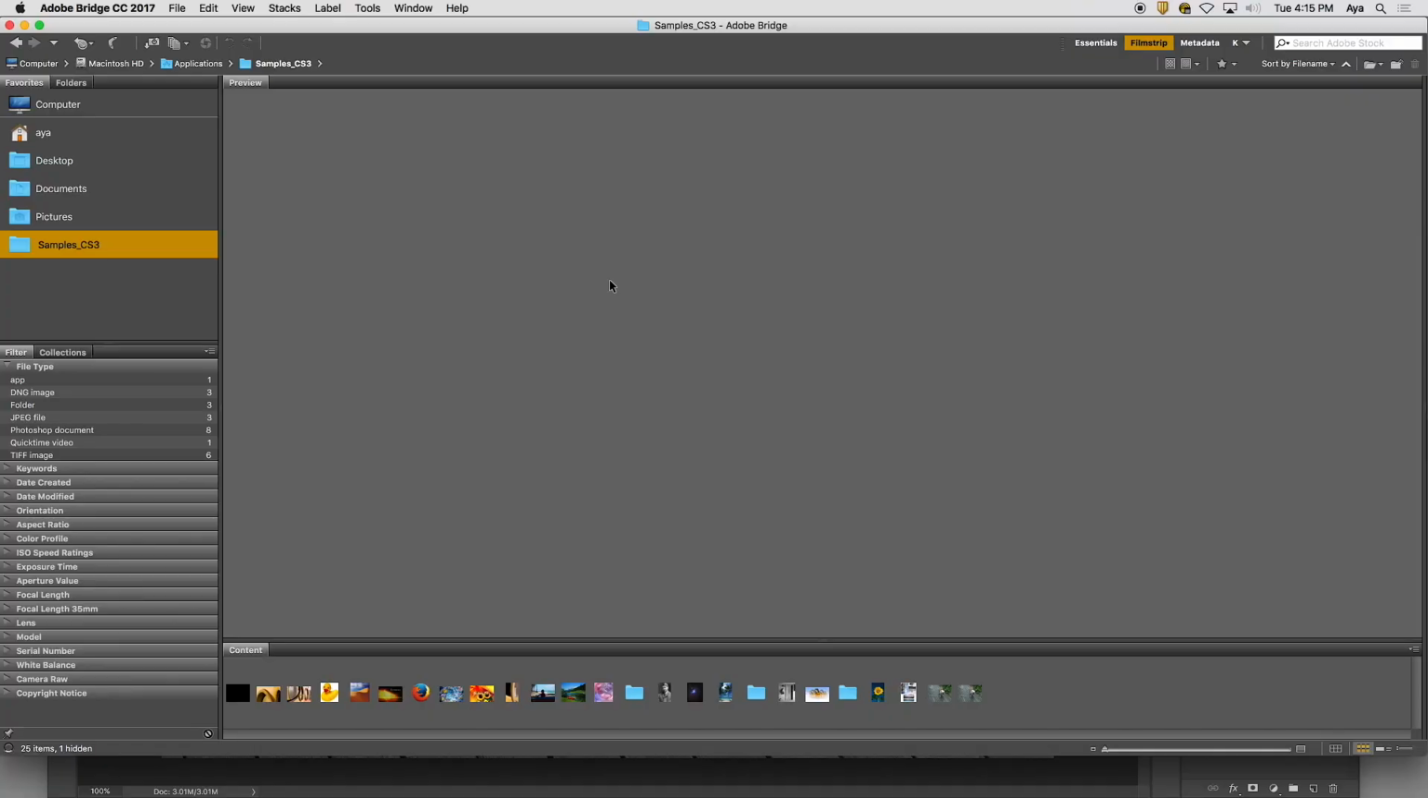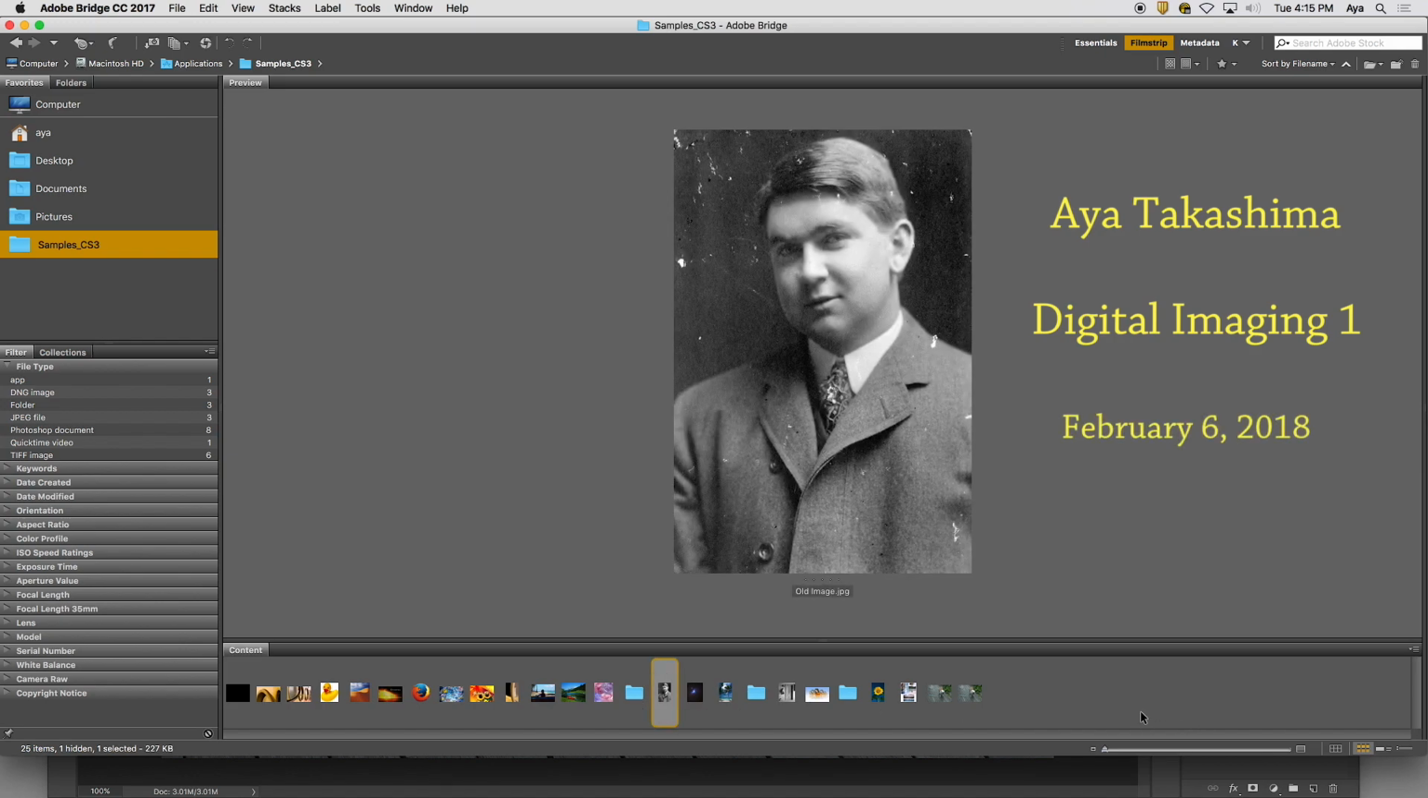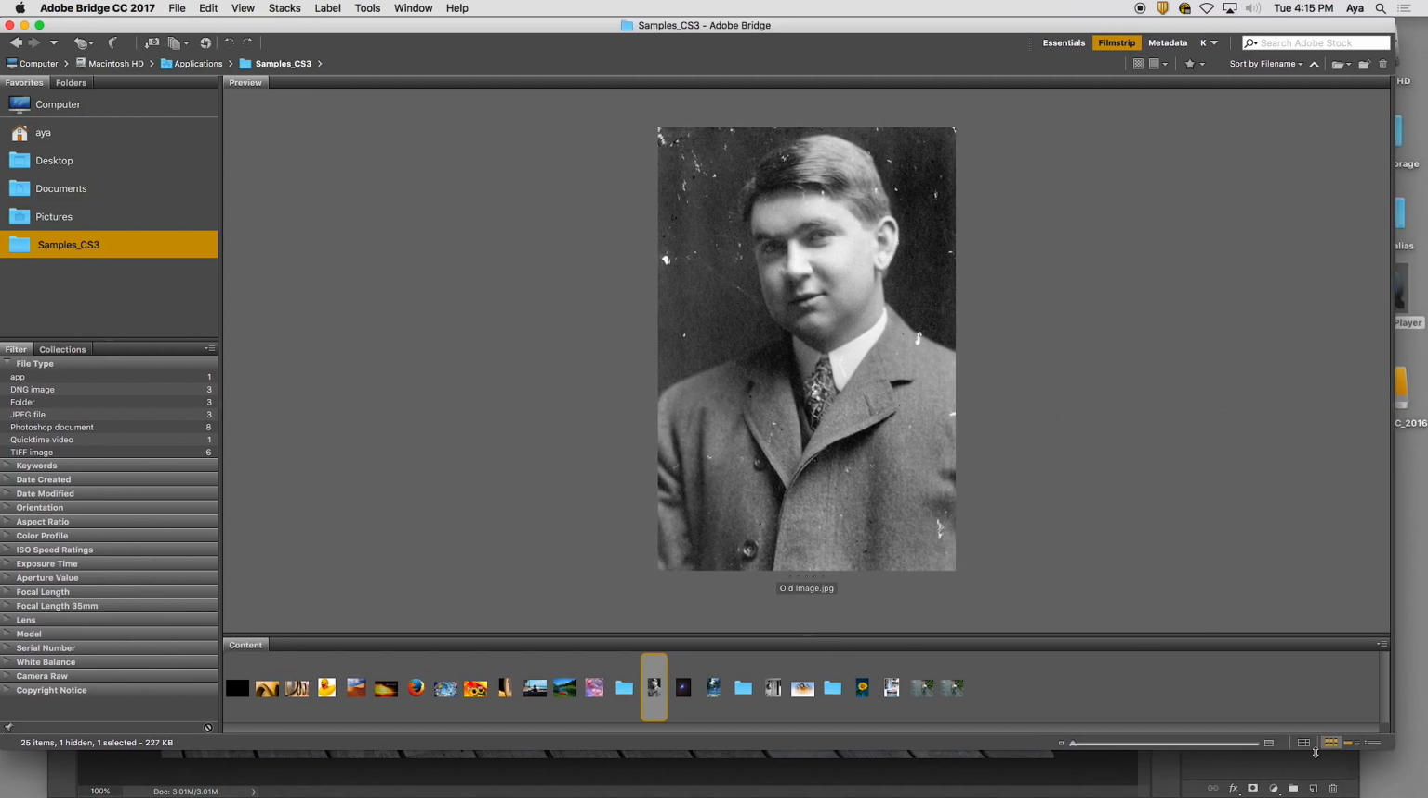I'm going to pull out a sample file. And there is this really old scanned looking image that is screaming that, oh, we need a retouching. So I'm going to use this one to do some of the demo on some tools.